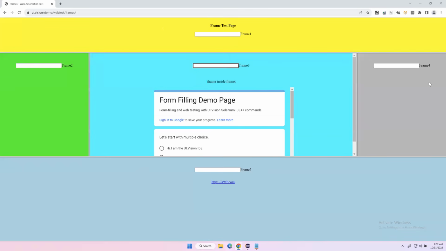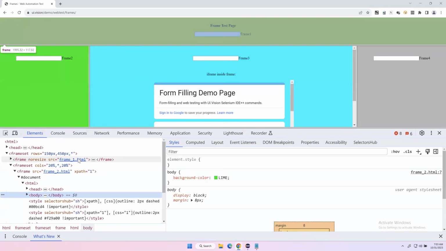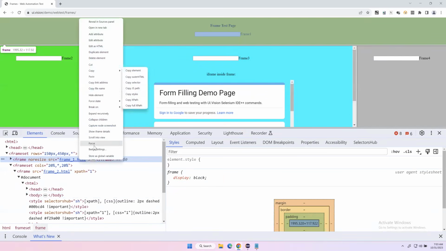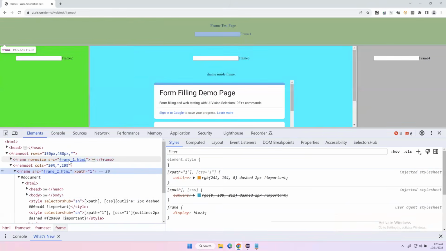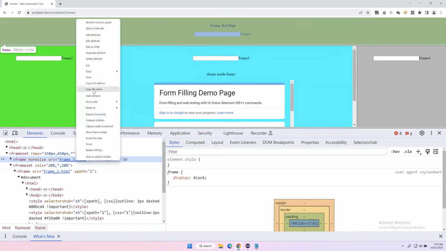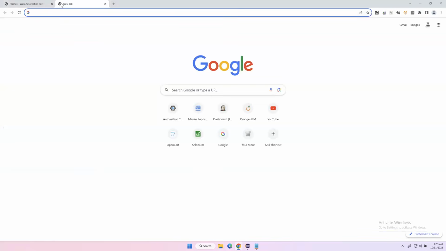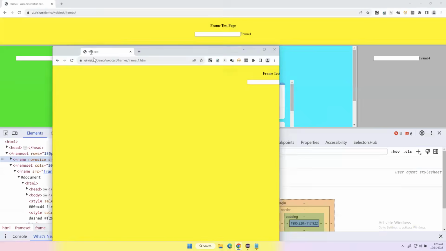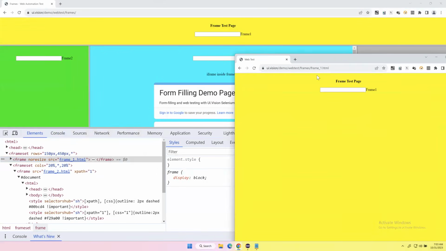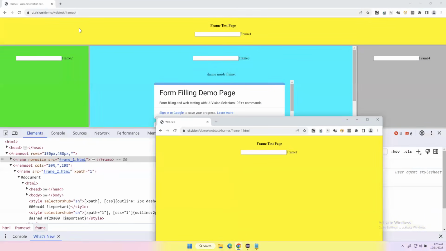Actually, these are all different web pages, and every web page is put in one single page. How do we know that? If we inspect this, this is the address of the first frame. If you click on this address and copy it, you can see frame_1.html is there. That is the SRC link actually. If you copy the link address and open it in another page, you can see this is the actual page, the yellow page. This we embedded into this frame. This is the actual URL of the frame.